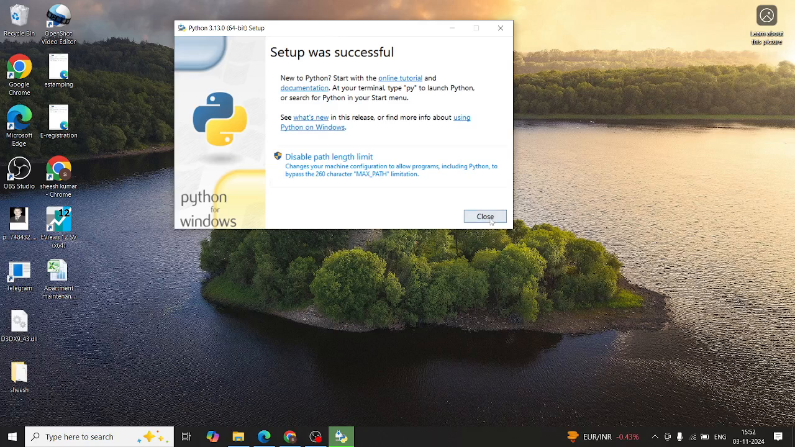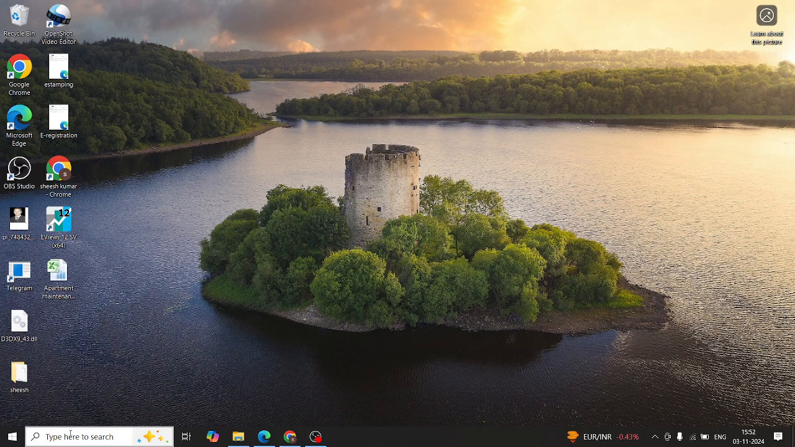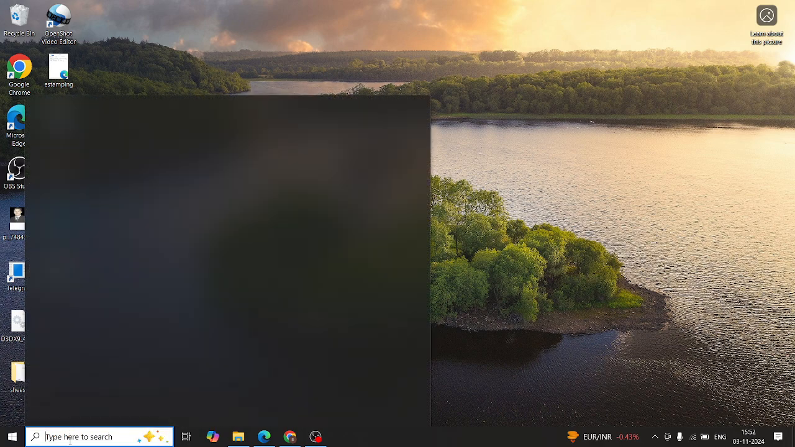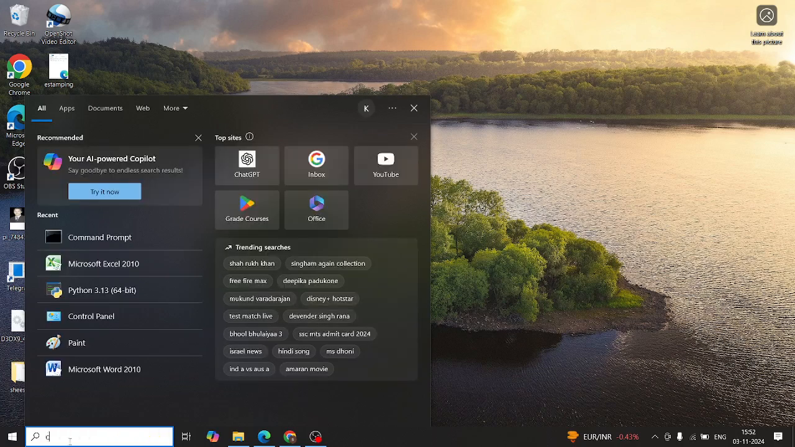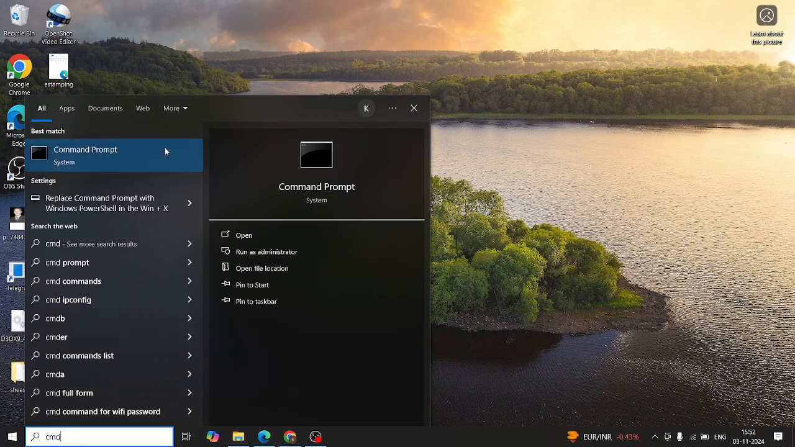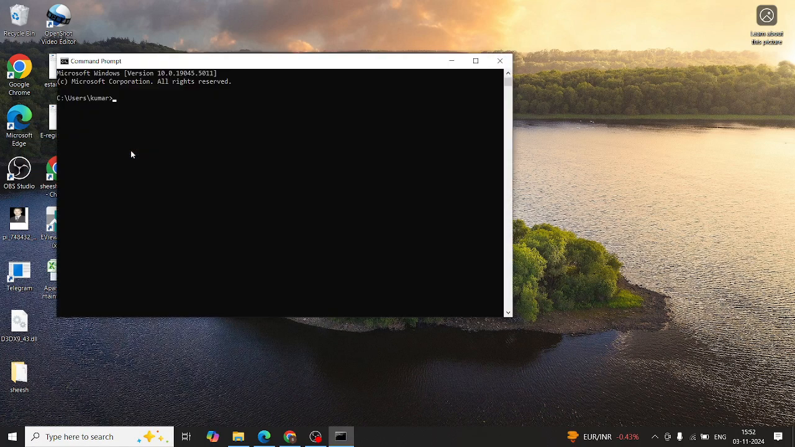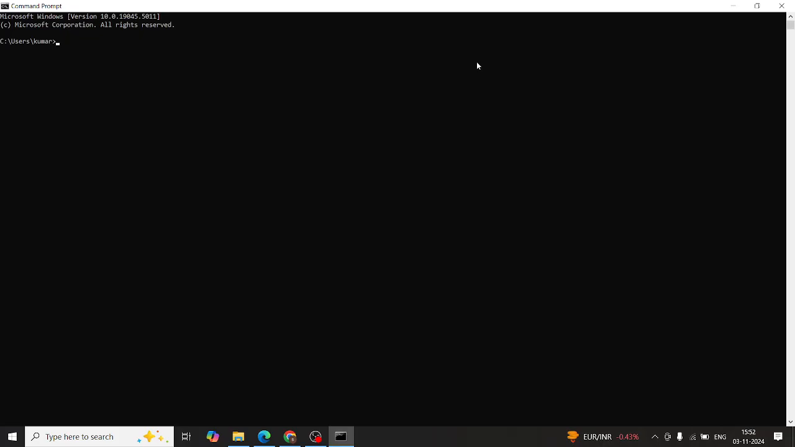Now you need to close this window. I have closed it, and come over here to the search bar and type cmd. You will see Command Prompt. Now I'm checking if my Python is working or not. I'm typing py and pressing enter. You will see this is Python 3.13.0, the Python version.